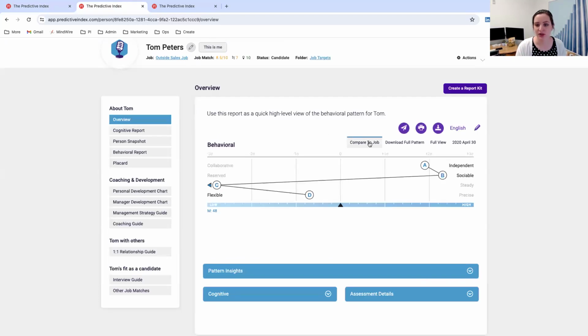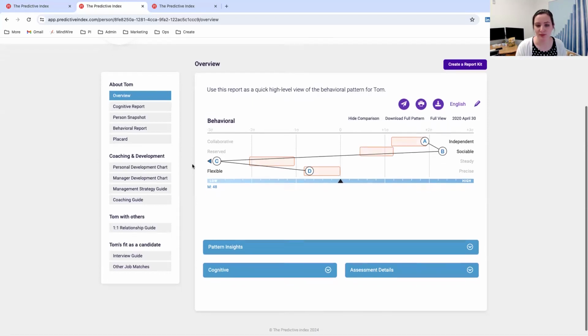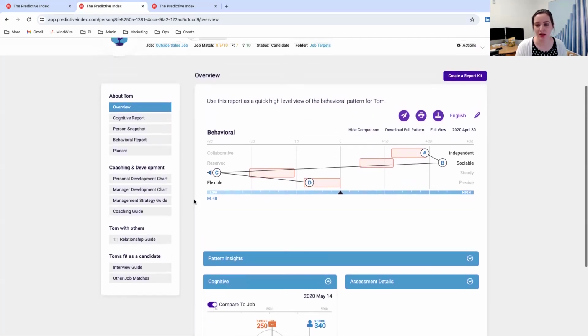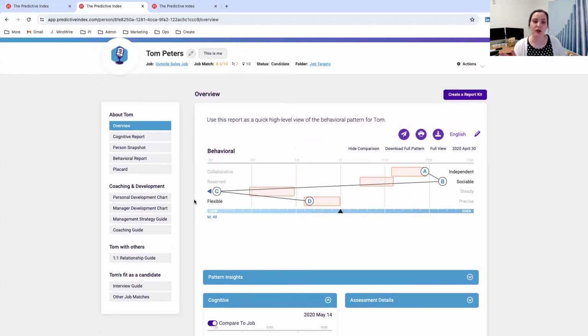What I can also do here is press the compare to job button and get that visual. And I can do the same on his cognitive target as well. So now I can see the visual review of how well Tom matches against the job that he has been put in. And again, I want to point out he has, according to match score, only a 7 match, which would be yellow, so it's like good average.